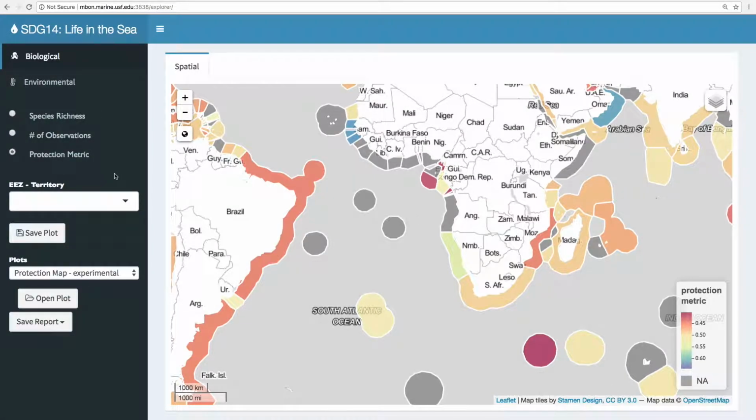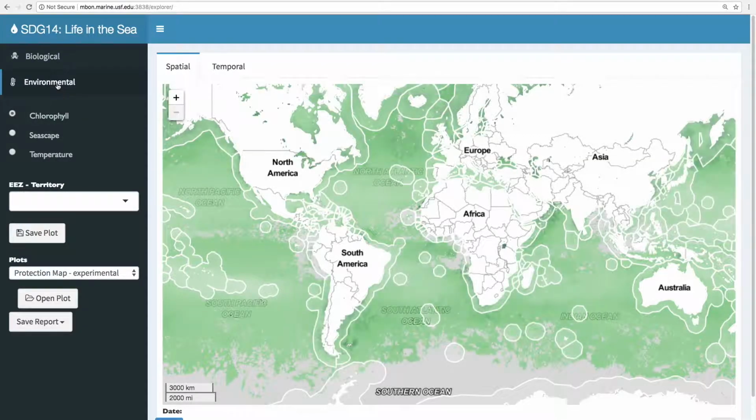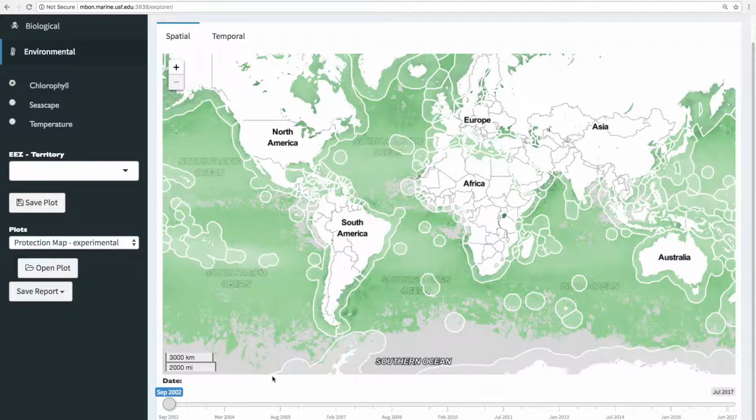Let's turn to the environmental layers. The first layer is chlorophyll, which is a measure of primary productivity. The time slider below shows the range of monthly dates available. We can click play and zoom around, or drag to a specific month.